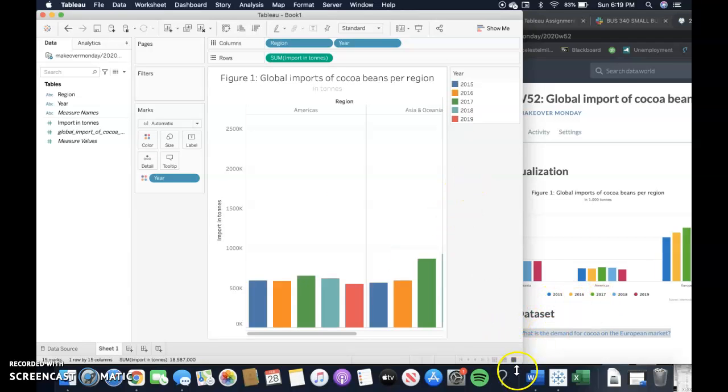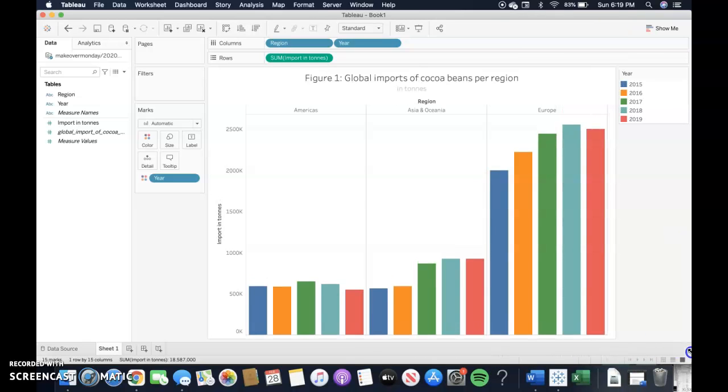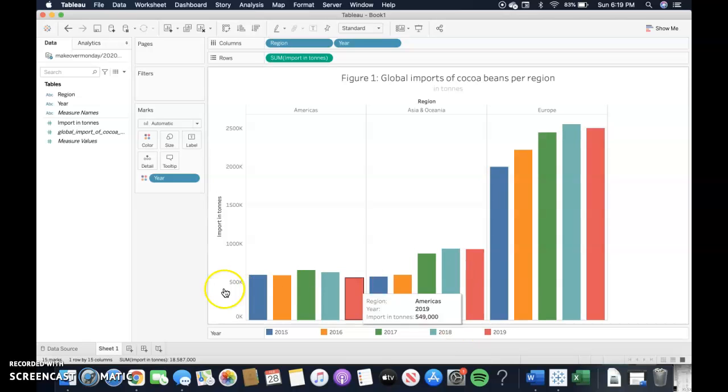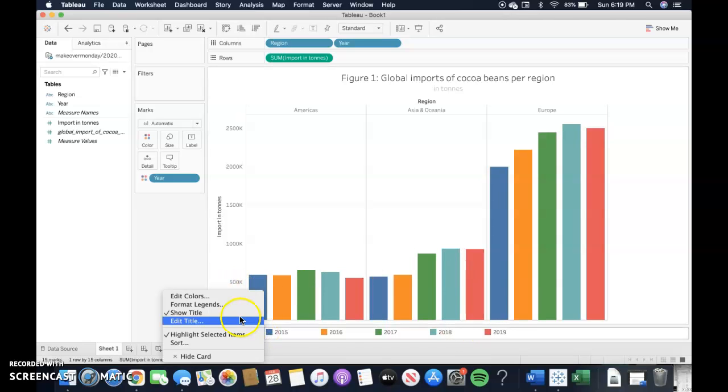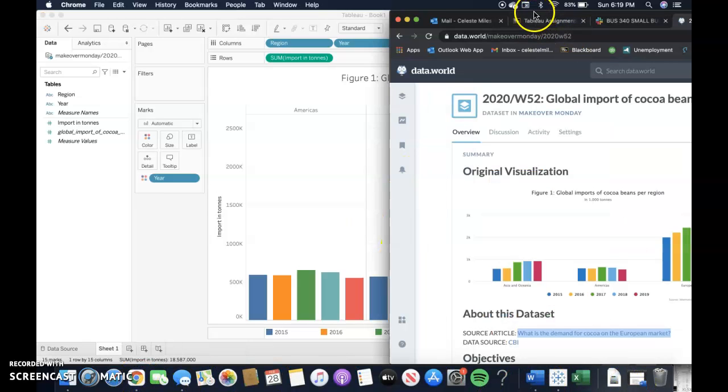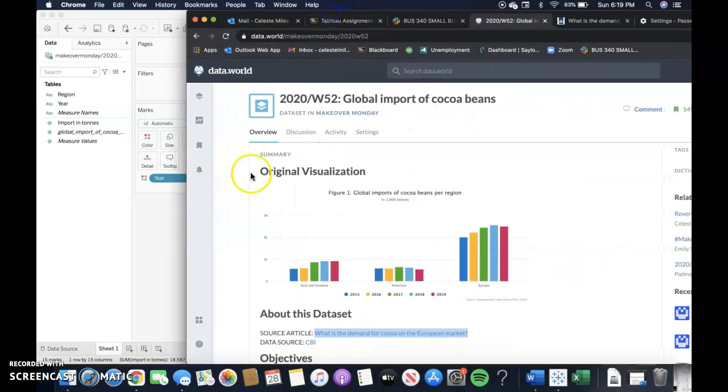And here I have my label on the bottom, so I'm going to drag my label down to the bottom. There we go. And there we are. So as you can see, very similar here. You have your Asia, Americas, Europe.